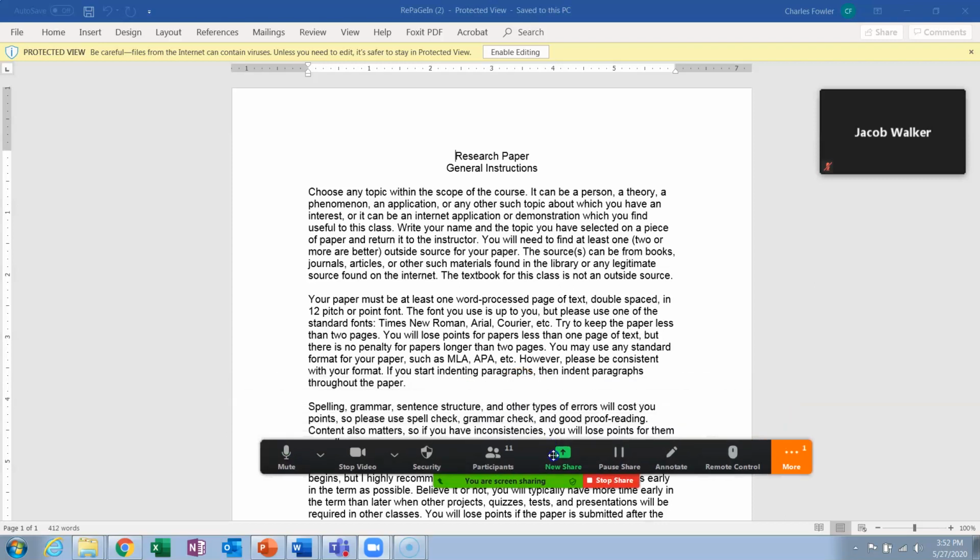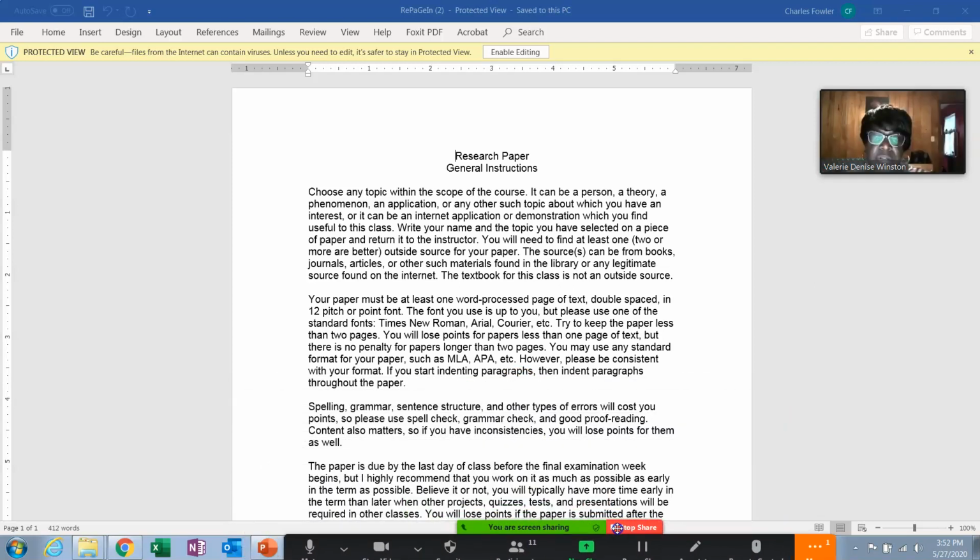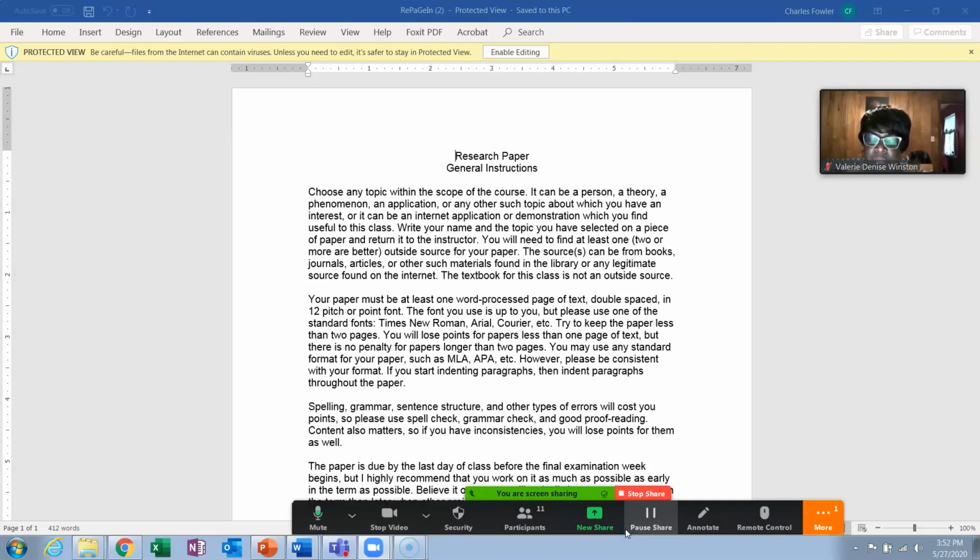Anybody? Yes, sir. Okay, good deal. So here's the research paper general instructions. You choose a topic, any topic you want to, that deals with anything with astronomy, earth science, weather, climate, or anything to do with the Earth's waters. Okay? Lots of topics to choose from.